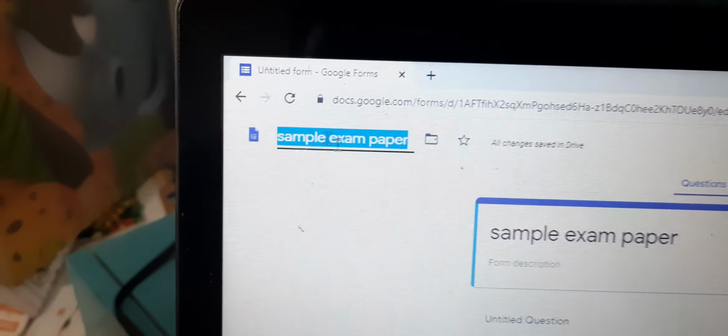Now in this section I am going to add a new question. So let's start with the first question. First question is this one. Now the trick here is we don't want kids to upload the answer, copy or take a picture or upload it for each and every question. We want them to do it at the end.